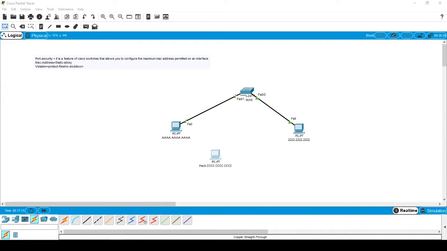In this video we're gonna talk about port security. Port security is a feature of Cisco switches that allows you to configure the maximum MAC addresses permitted on an interface. So it means, if you want on this interface FastEthernet 0/1 to connect only this computer, you can configure this port with port security to allow just this computer to connect to that interface.